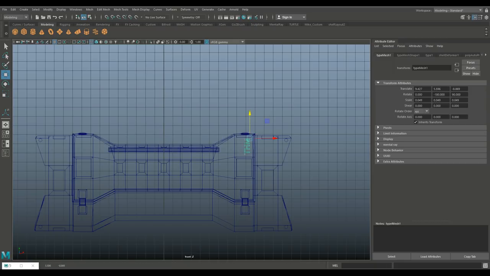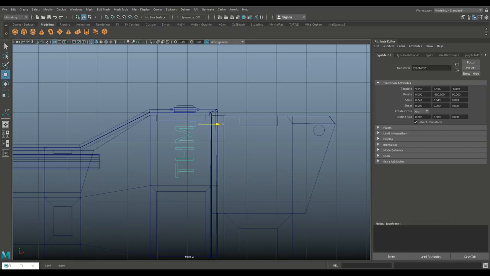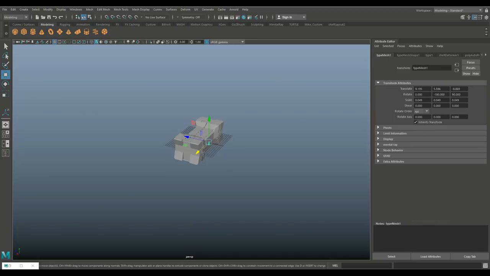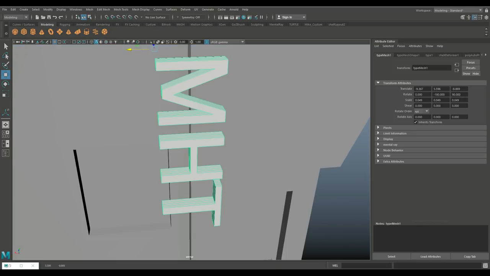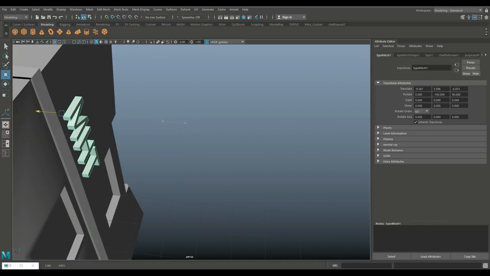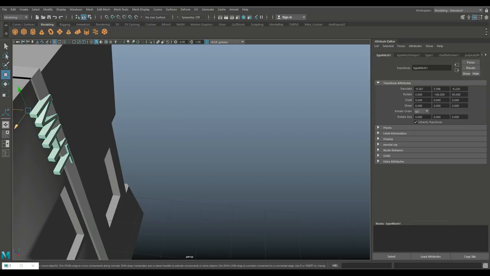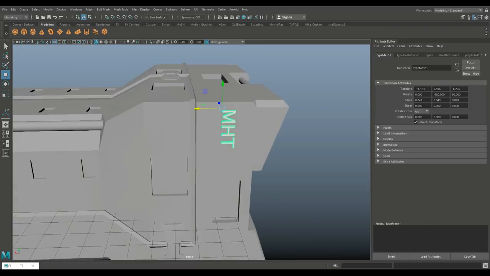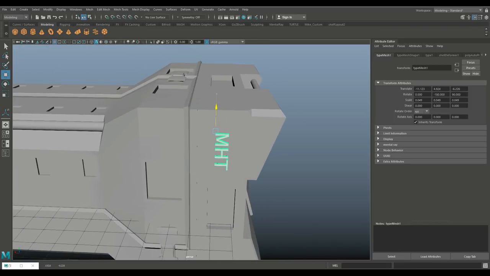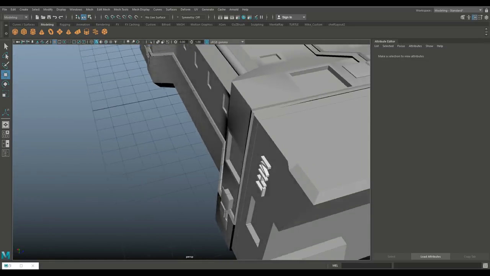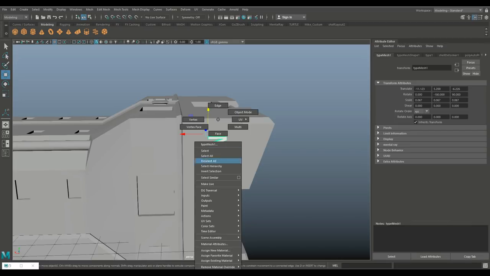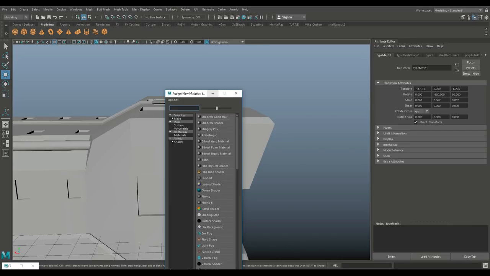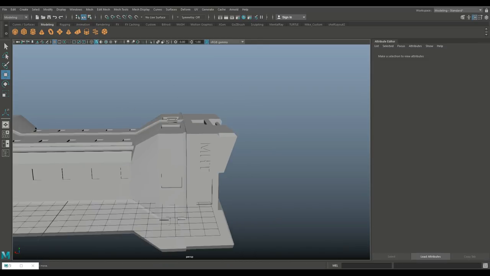Have to frame it. Okay, so let's put that somewhere around here. You can make it a bit bigger if you want. And just to make sure it looks the same, we'll just put a simple gray Lambert on it, like this.